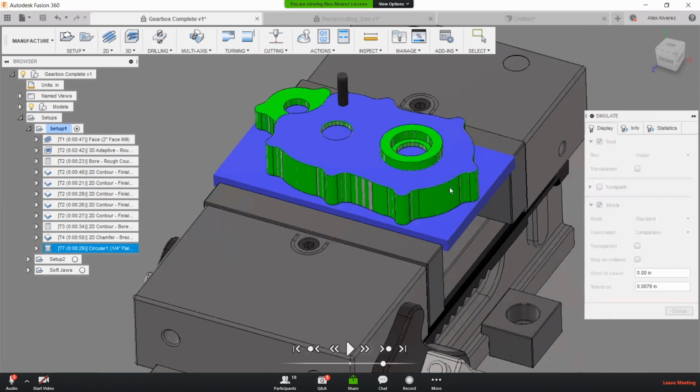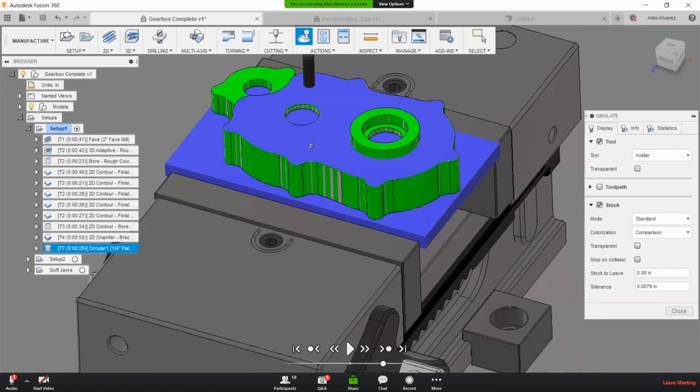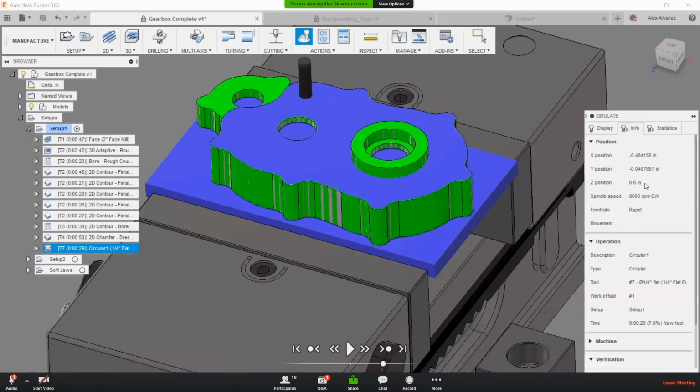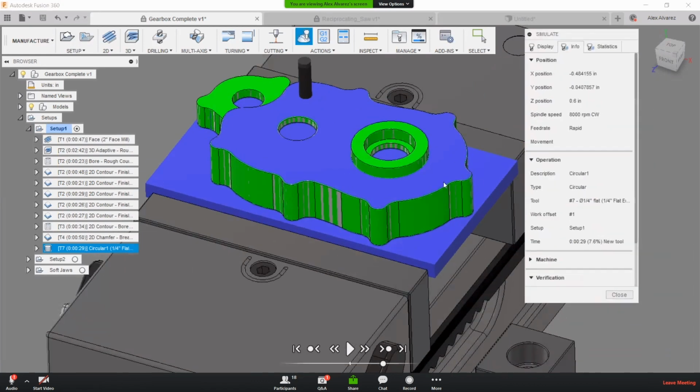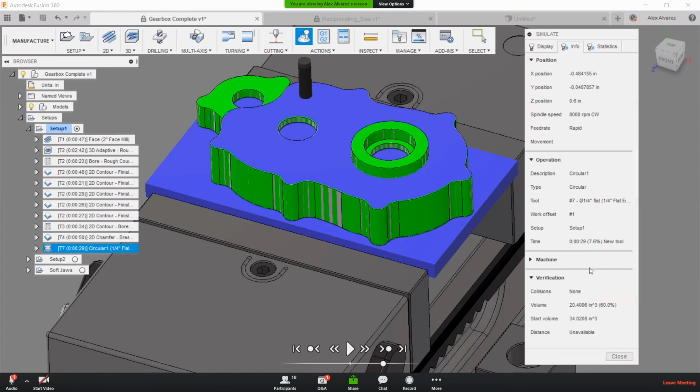Now I don't believe it tells you exactly how much material is left. So if we go to info, if we go to verification down here, it does give you a value there. If you look at the very bottom where it says distance, it tells you that there's a distance of 0.01, right? So that's one way to do it.